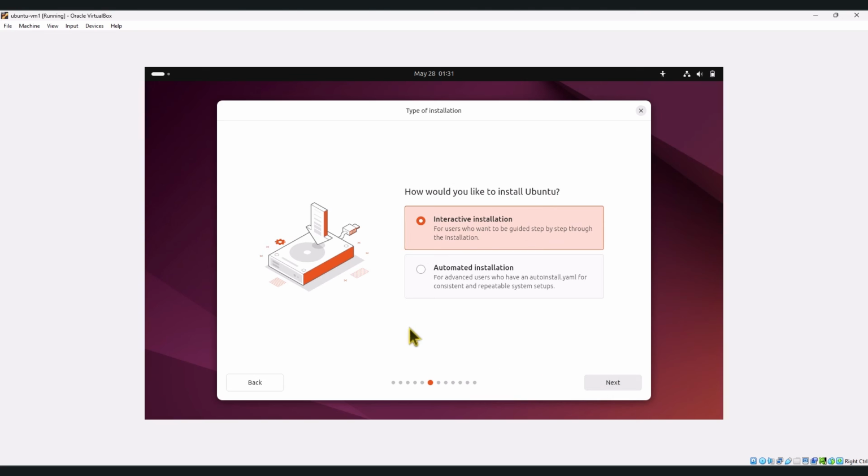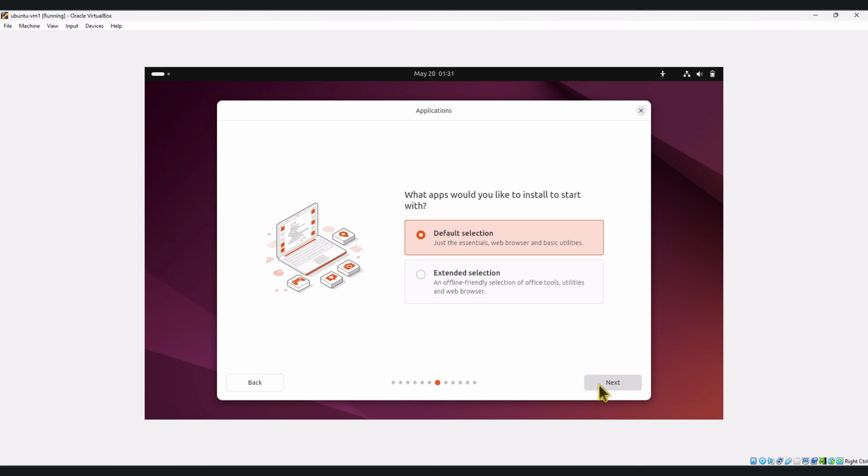Click next. I'm going to go with the interactive installation. Click next. I'm going to go with the default selection. This is going to install just the bare minimum that you need to function. But if you want a selection of recommended tools and utilities and other applications, you can go with extended selection as well. I'm just going to go back to default and go next.